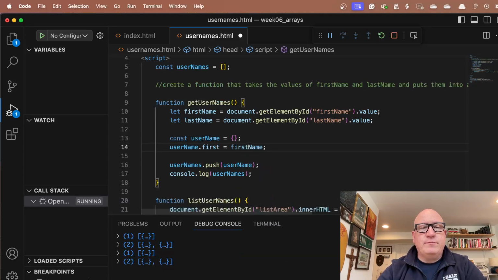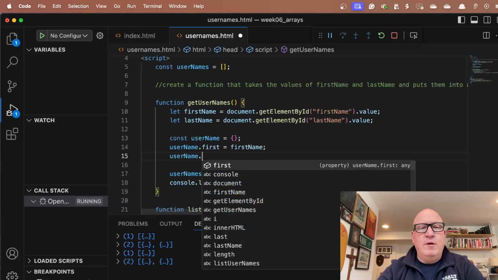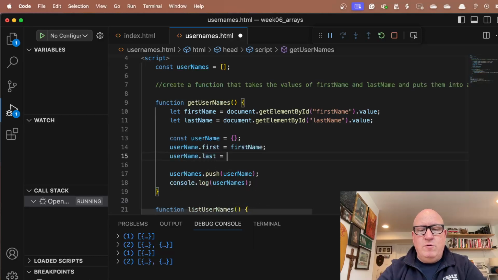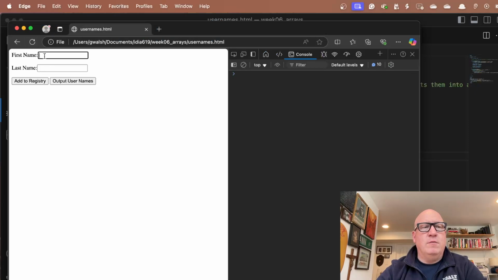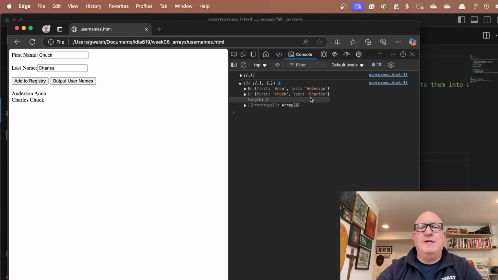username dot first equals first name, and I can do username dot last equals last name, and the code will still execute the same way. Yep, still works the exact same way, and then we still see first and last, etc.